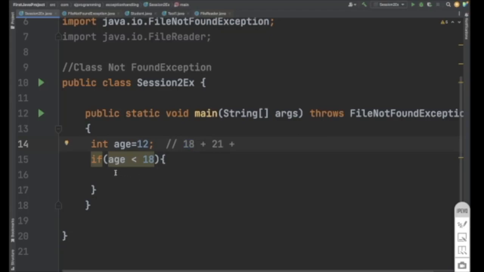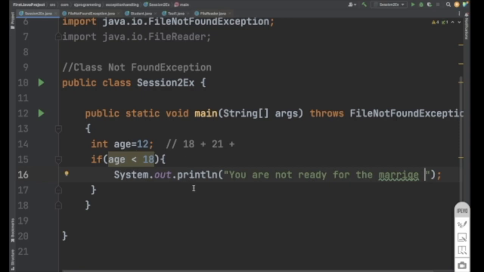Now if we are creating some application, at that time we need to throw an exception if the user is doing something unwanted, which is not acceptable. So here, if you see, age is 12 and this person wants to marry, then what should happen? If the age is 12, which is less than 18, then here we should throw the exception. And what exception should we throw? Here we should write: you are not ready for the marriage. This way we can write some exception, right?